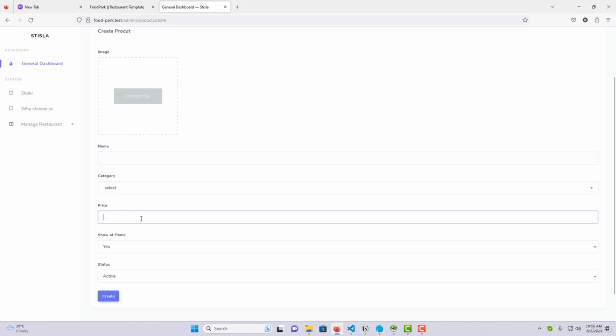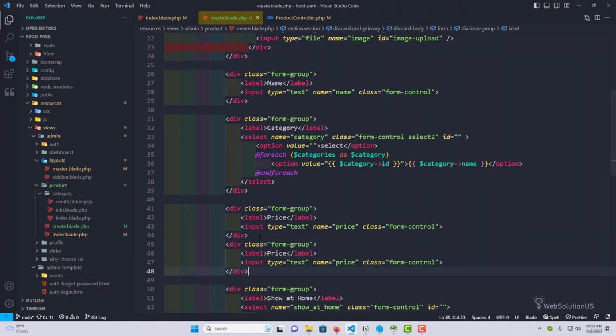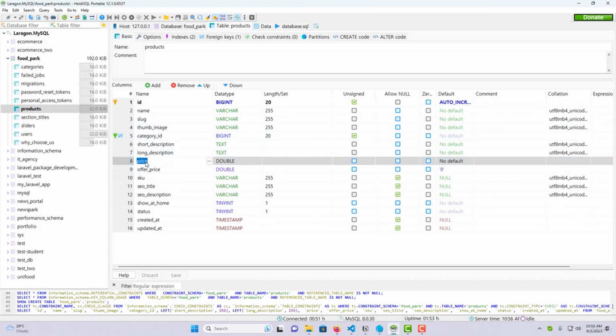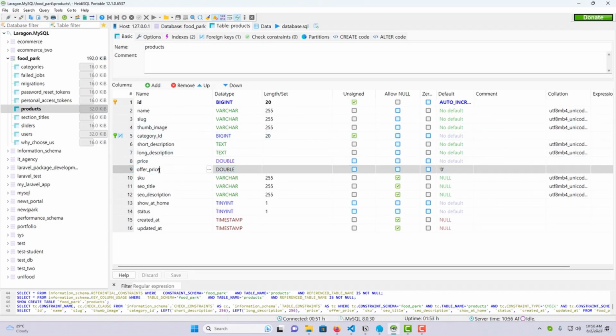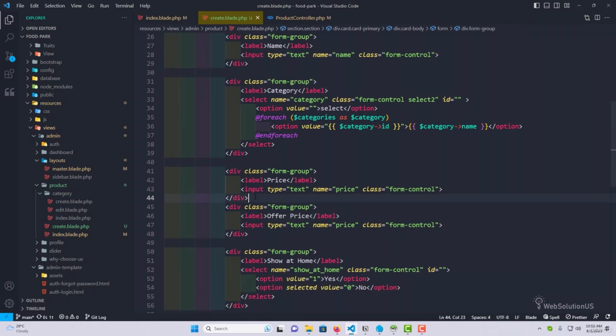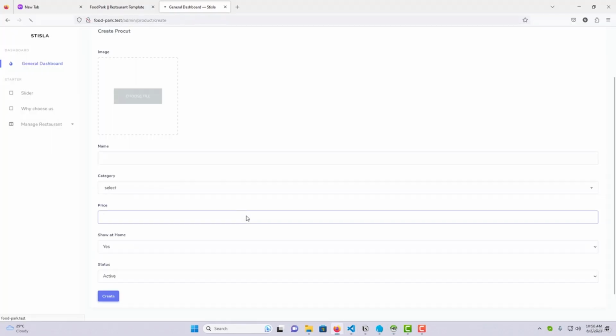So here is our main price input. Now we need another one, which will be the offer price. If I go to database manager, look at here, we have a price column, then we have an offer column, right? So offer, like that. Okay, so we have our two fields now. Let's go to front end. Let's check how it looks, like that.